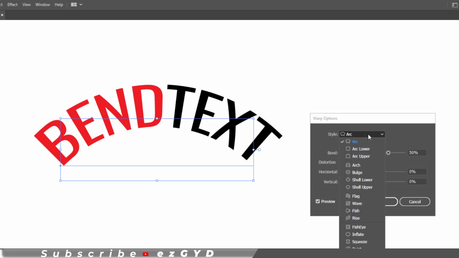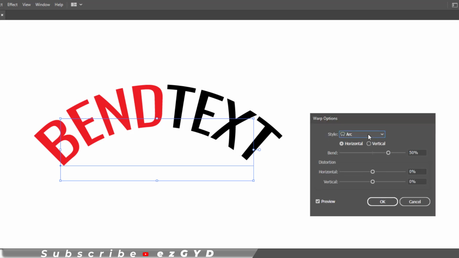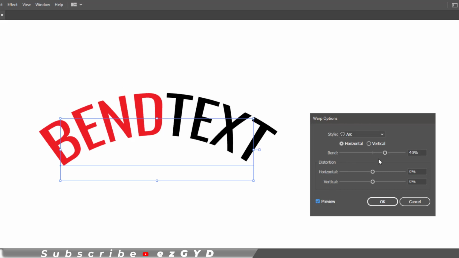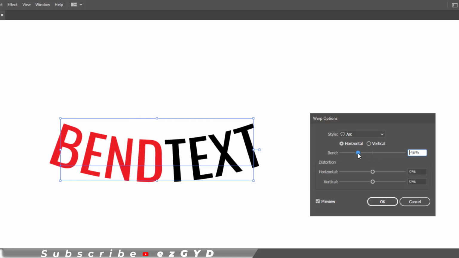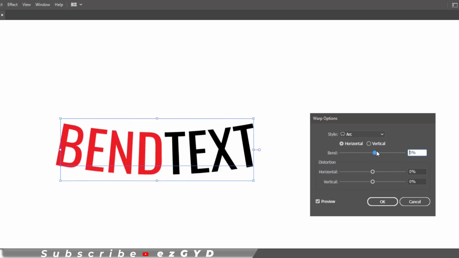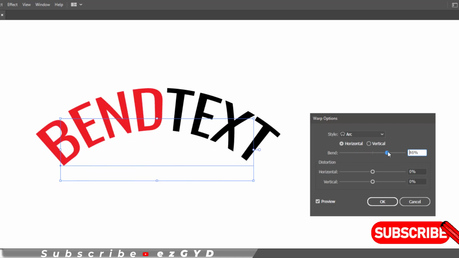You can choose different types of style to bend text. Whichever style you choose, you will get the bend option here. You can adjust the bend as you want. If you are not able to see the preview, click this preview option twice. Now you can easily see the preview of how your bend text will look. So you can adjust the bend as you want.